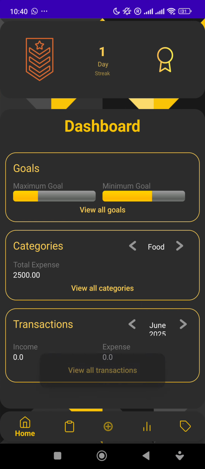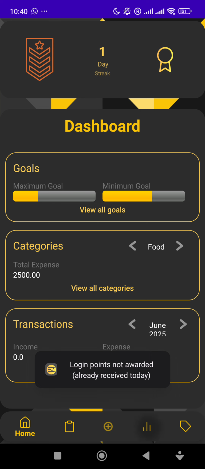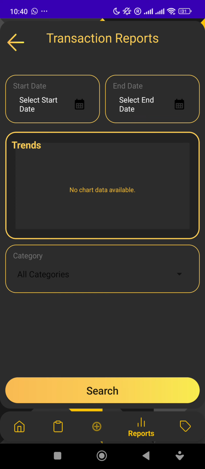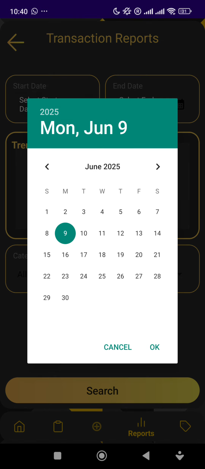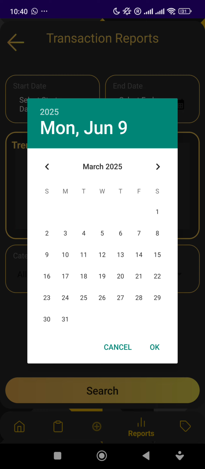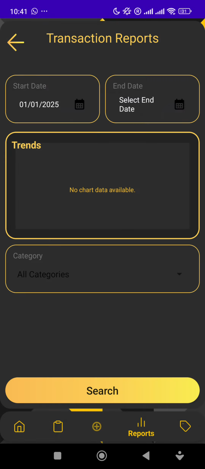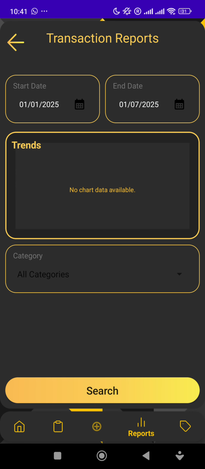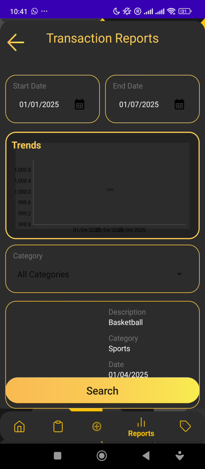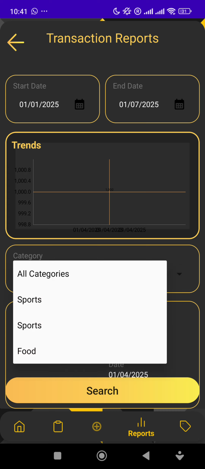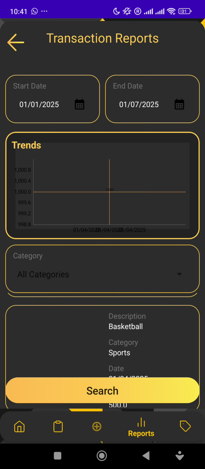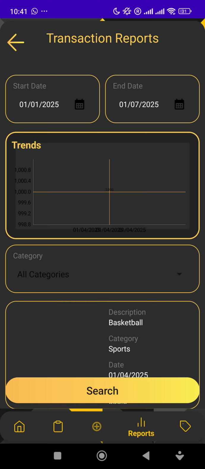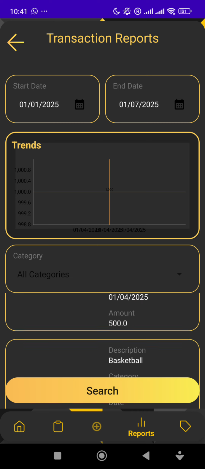Okay. Now we're back to our app. Let's analyze the graphic chart. Now, starting from the beginning of the year and the next month of July. If we search, you are able to access this graph with the first window showing each category added. And below we can see each single expense created.